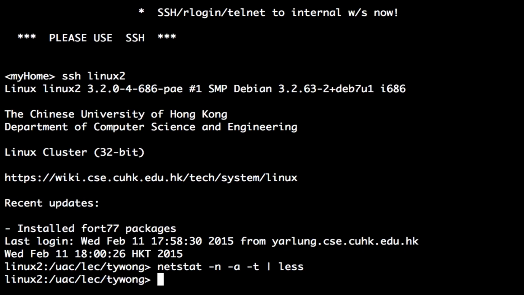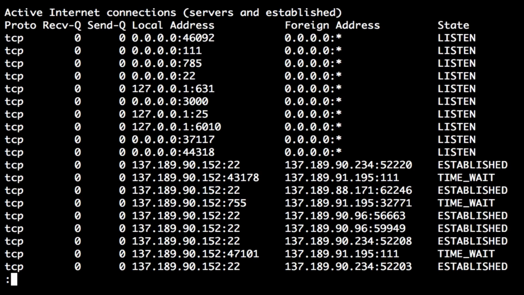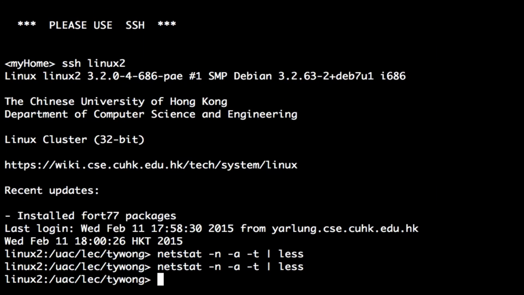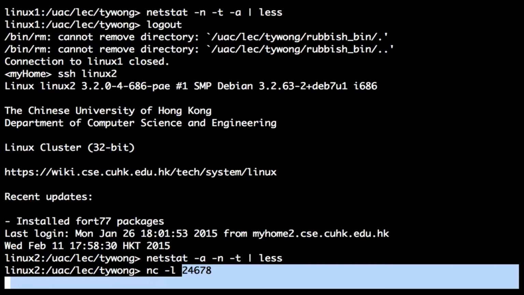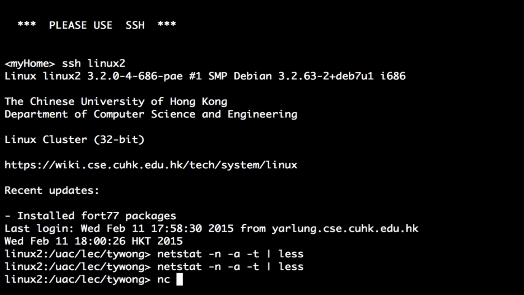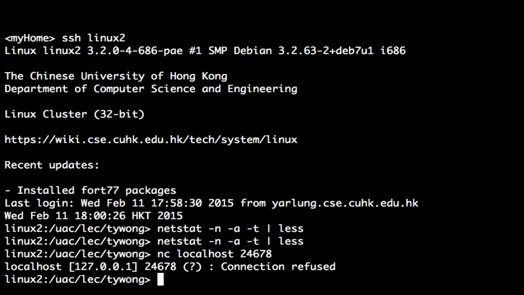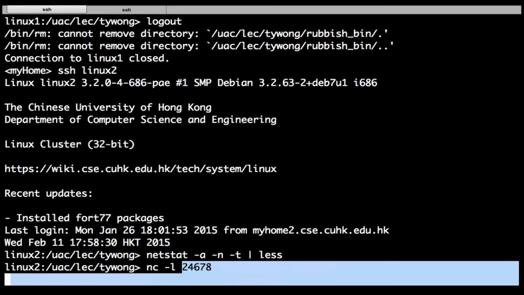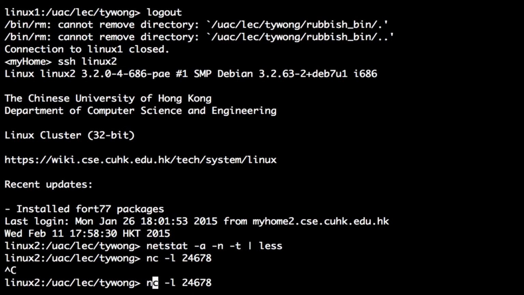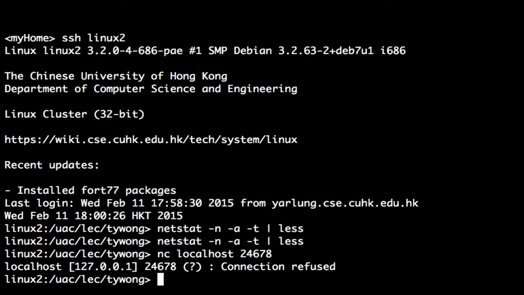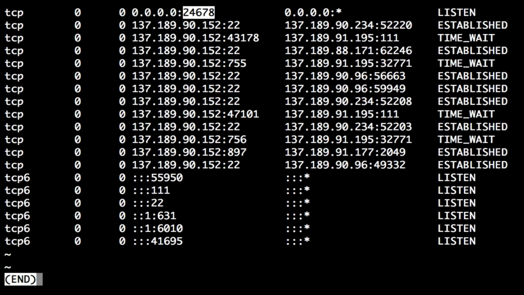No? What happened? I'm using NC already, right? Localhost. Connection refused. Oh shoot. What happened? Minus l minus p. Alright, yeah. I missed the argument.